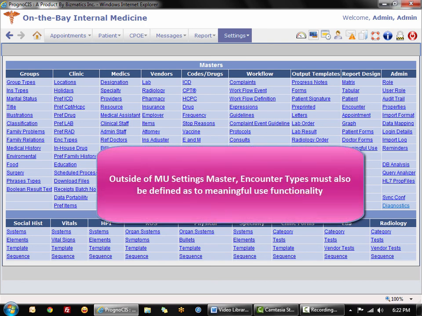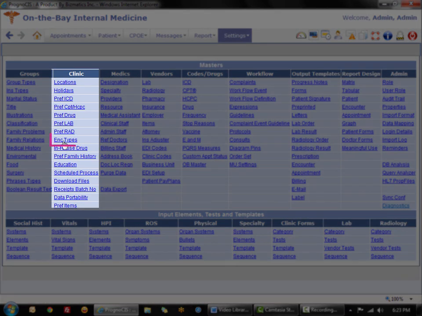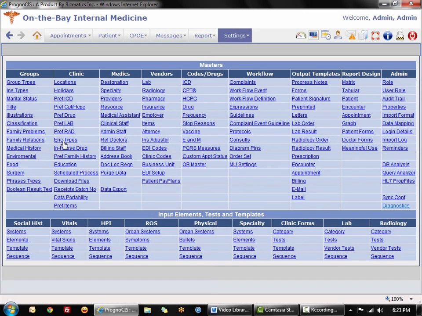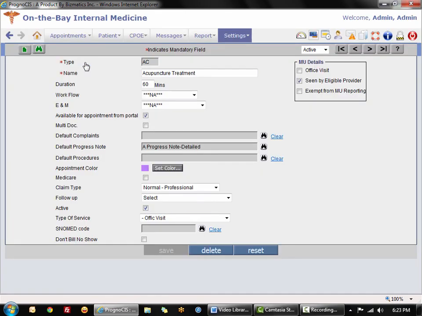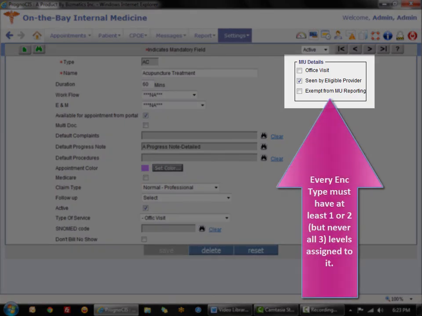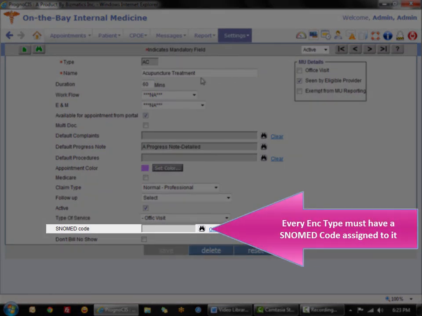instead I'm now going to go into my Encounter Type Master. So the MU settings displays for you what the MU status is for each encounter, but to define it, you must go to Clinic Encounter Types. And every encounter type that you use must have at least one, possibly two, but never all three meaningful use designations, and it must have an applicable SNOMED code if it is not exempt from meaningful use.